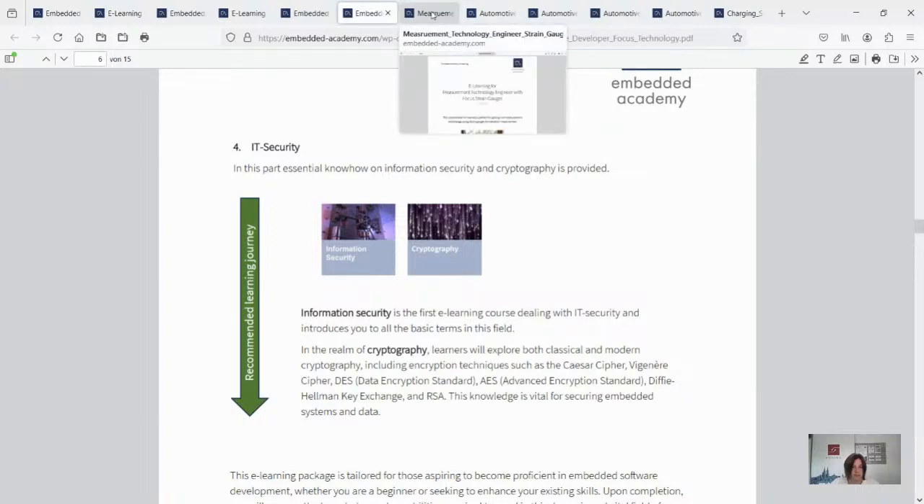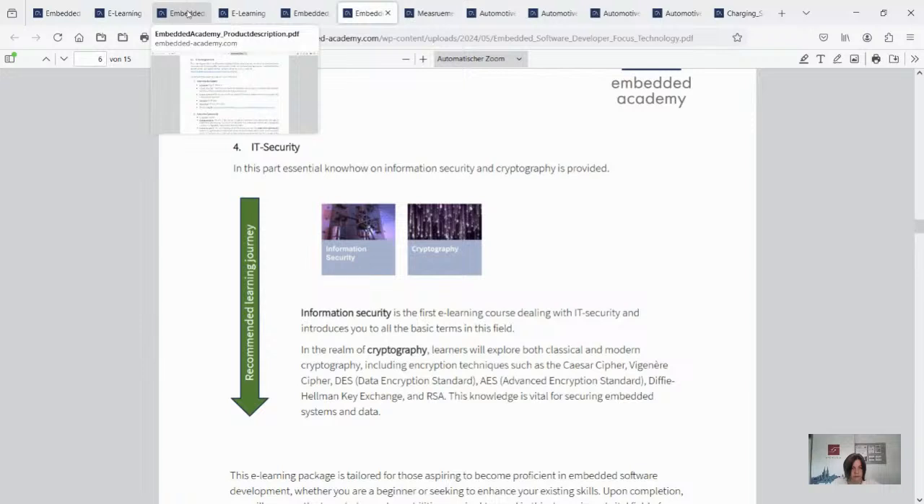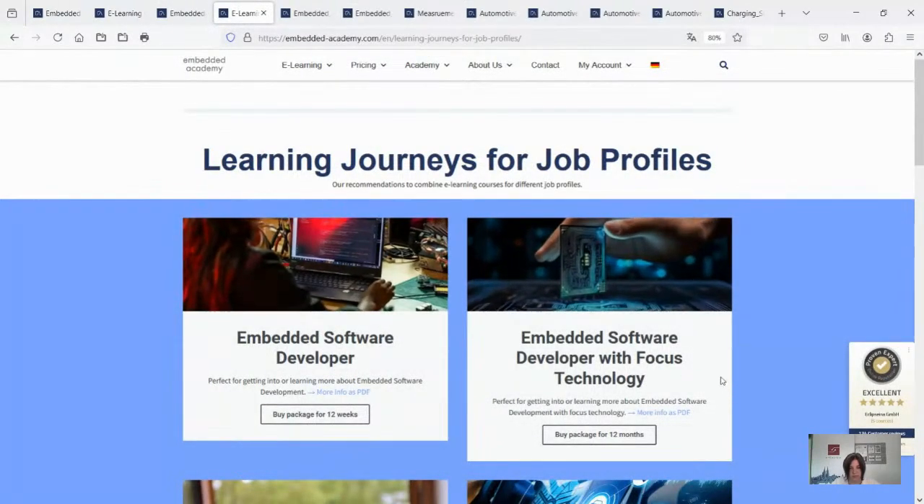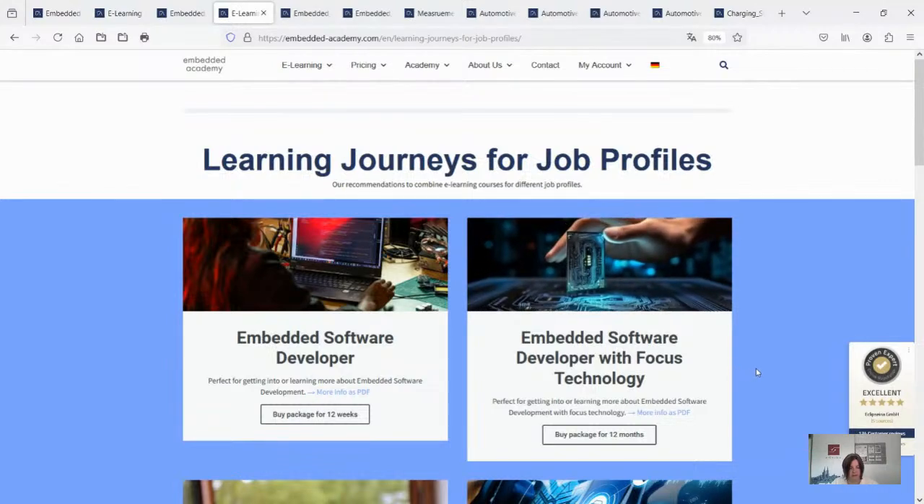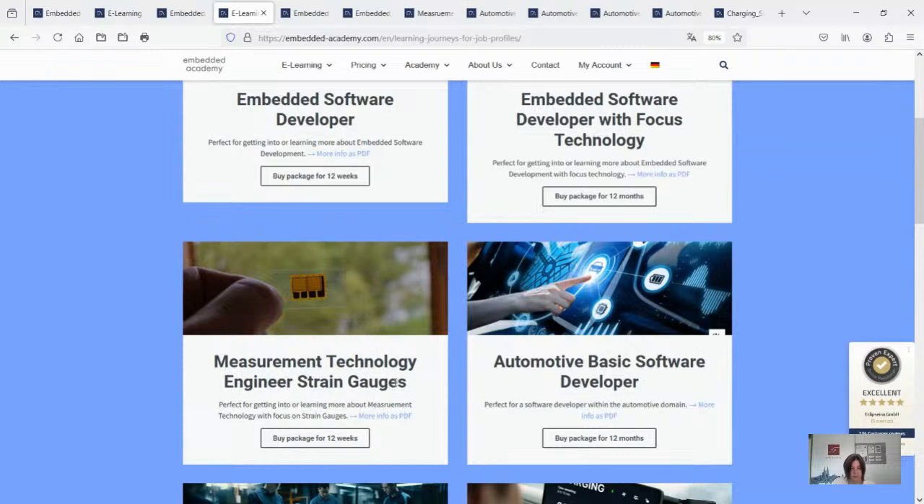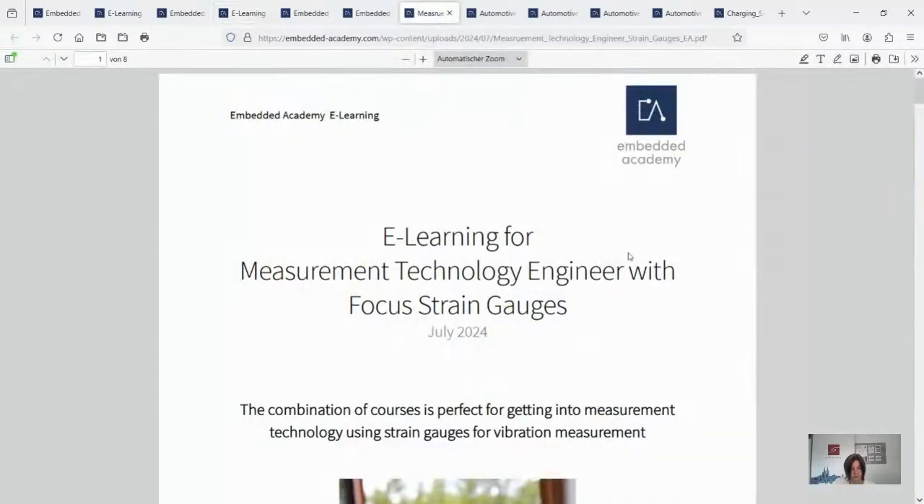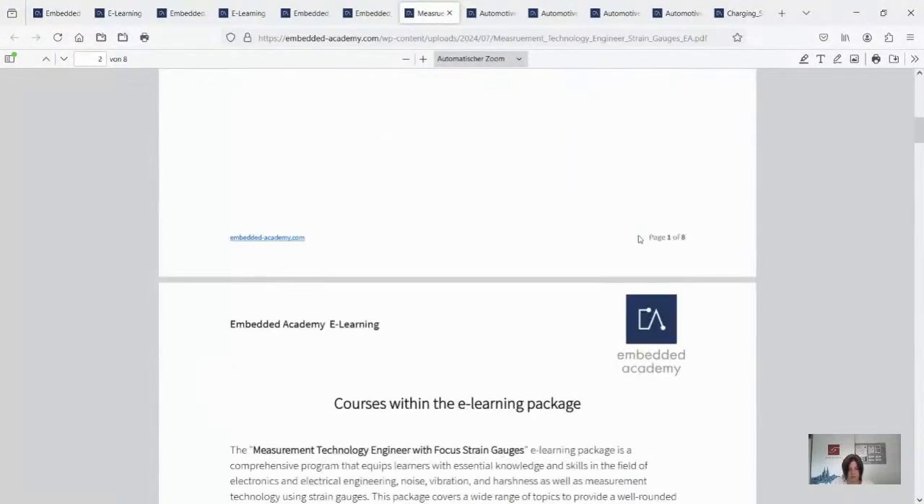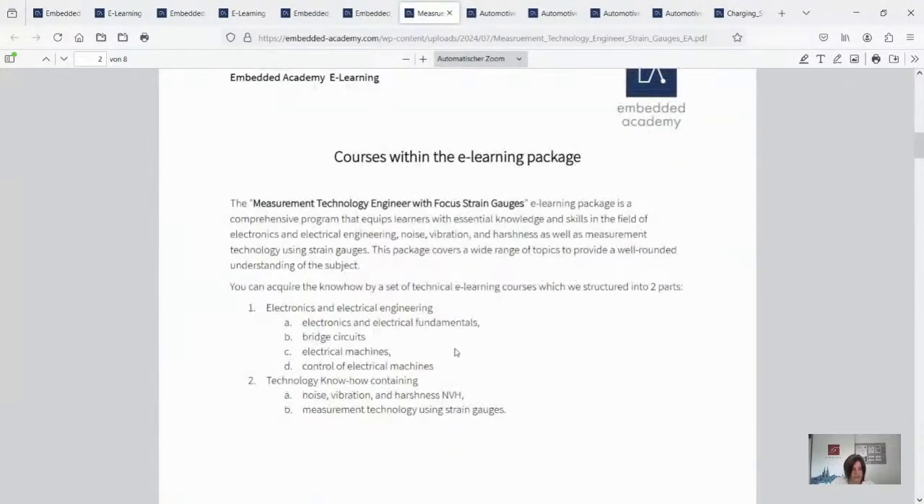And then I would like to just go back again to the overview. So there is a reason why we put them on top, because these are the most important learning journeys, which are covering the most important topics most people will need. Then the next would be measurement technology engineer using strain gauges. It's specific. Yeah, some people need it.